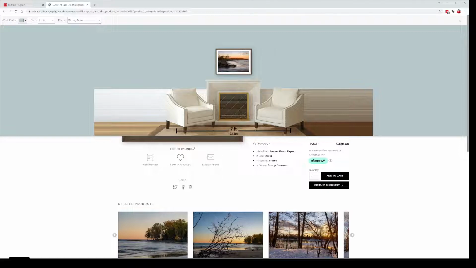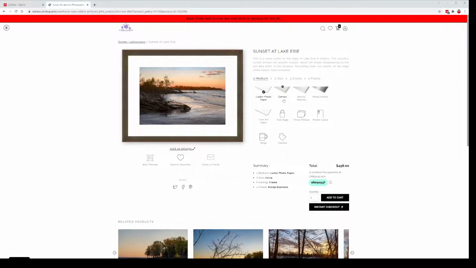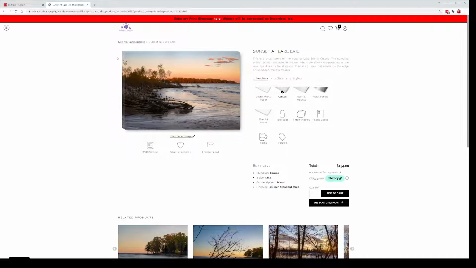So that's what the wall preview looks like. Now, just going back to the medium here, the different options that are available. You can try it on canvas. So the image is printed on canvas, so it's more of a kind of art look to it.